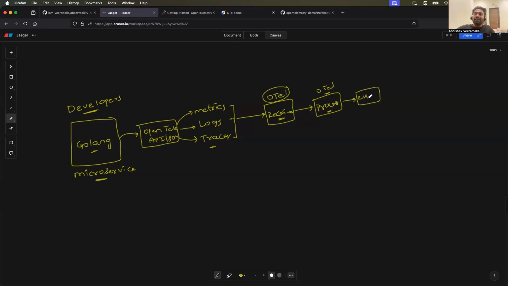And finally, there is an exporter. So the final OTel component is the exporter, which can export the metrics, logs, and traces to any backend that you need. So how is this defined? This is defined in the export configuration file of OpenTelemetry.